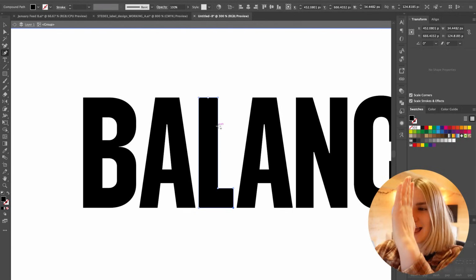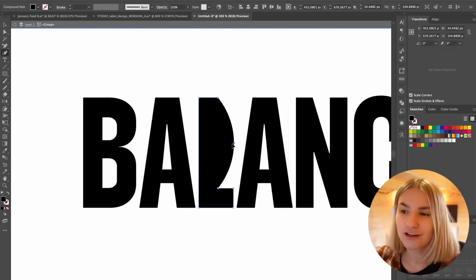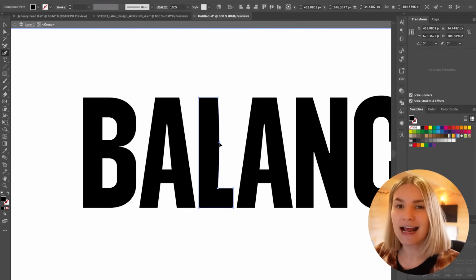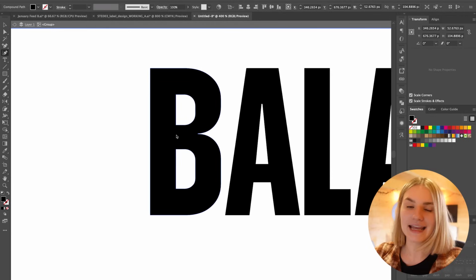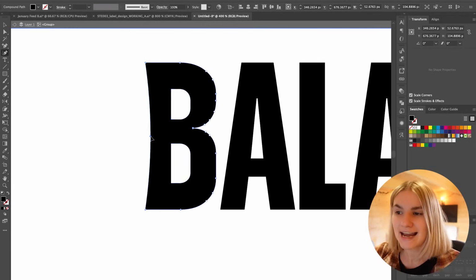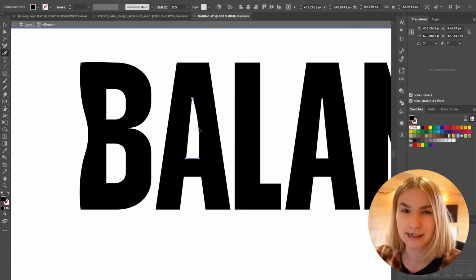The same with the L as well. I'm just gonna go into each letter. If you select the curvature tool and then you click on the letter you want, you can start adding individual anchor points to this and have a play around with creating those really nice curves.